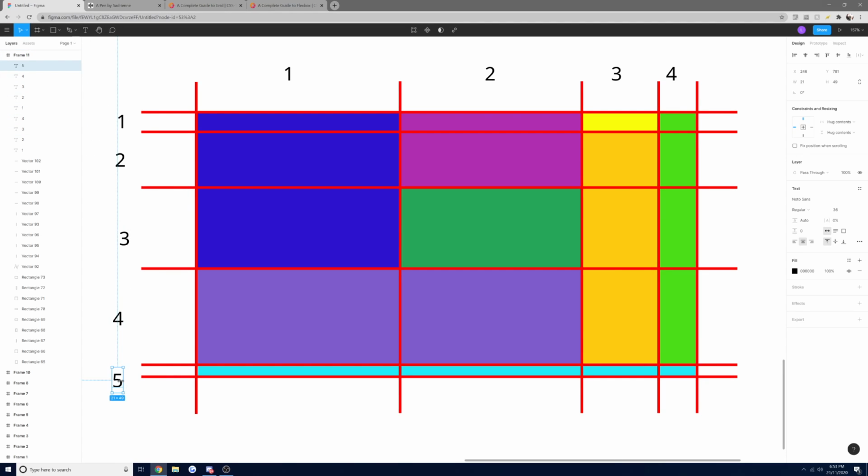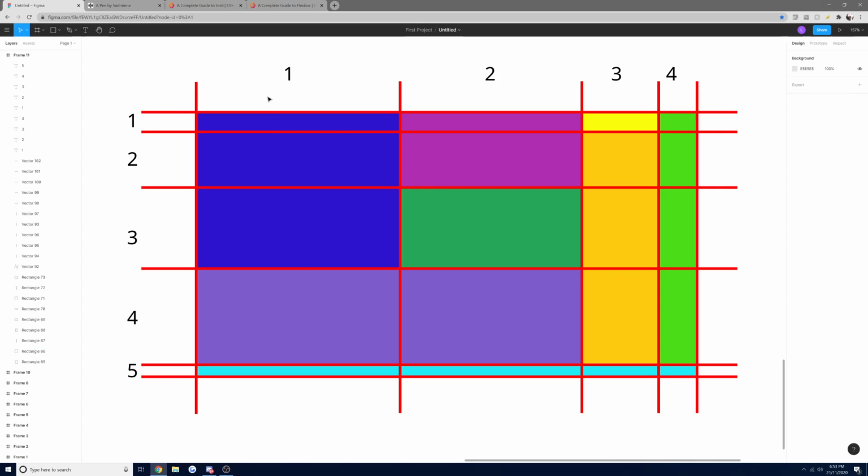So now you can sort of see the way that the grid is taking shape. So we've got row 1 by column 1, row 2 by column 2, 3 by 3, 4 by 4, and row 5 as well. So you can see that this particular blue square takes up 3 rows and 1 column. This one takes up 1 column and 2 rows, but it's occupying column 2.